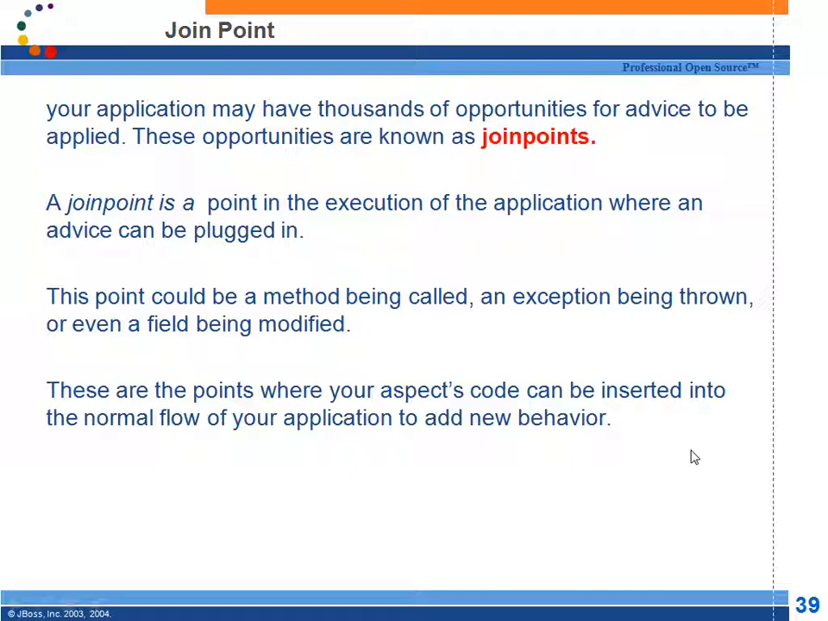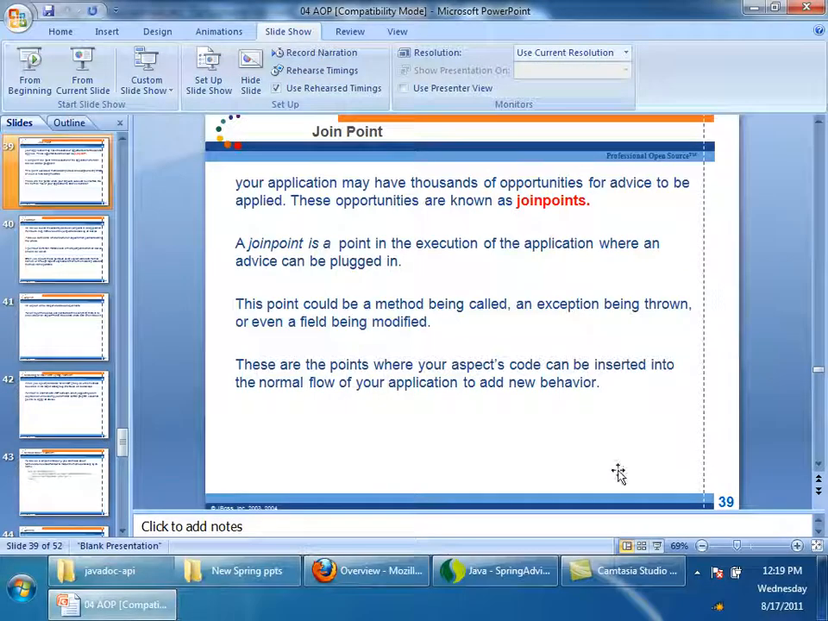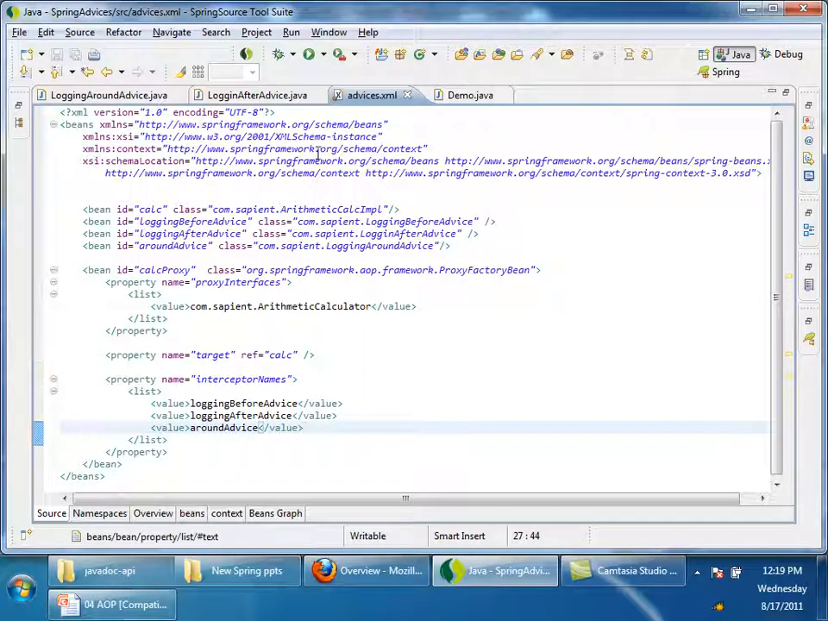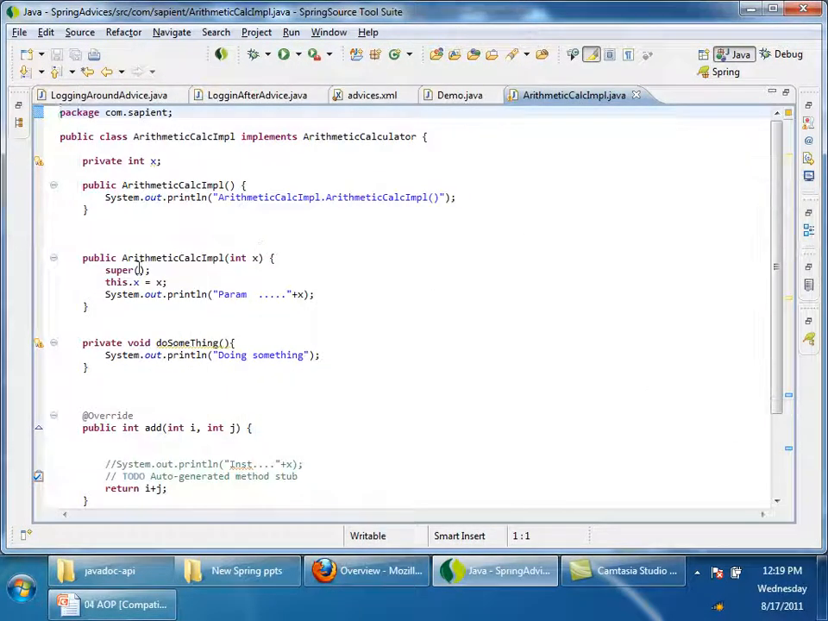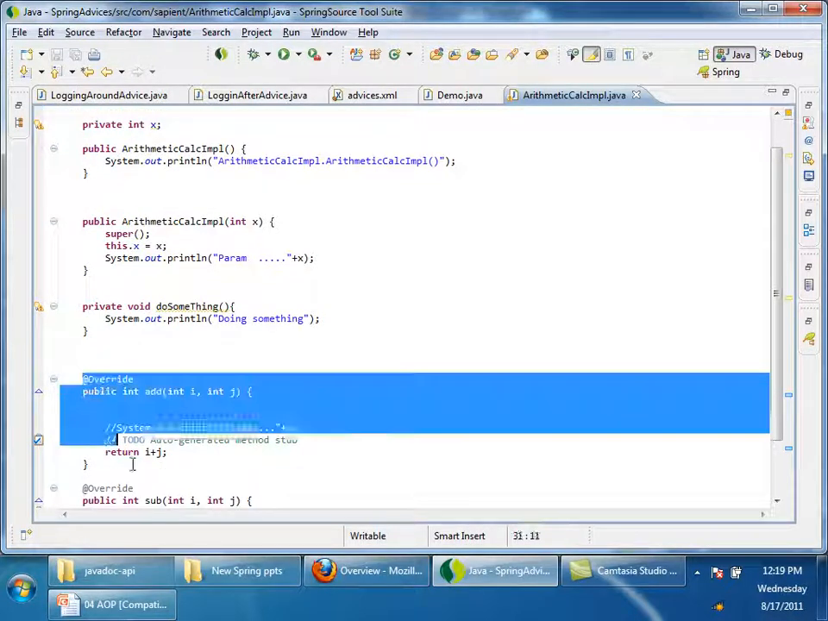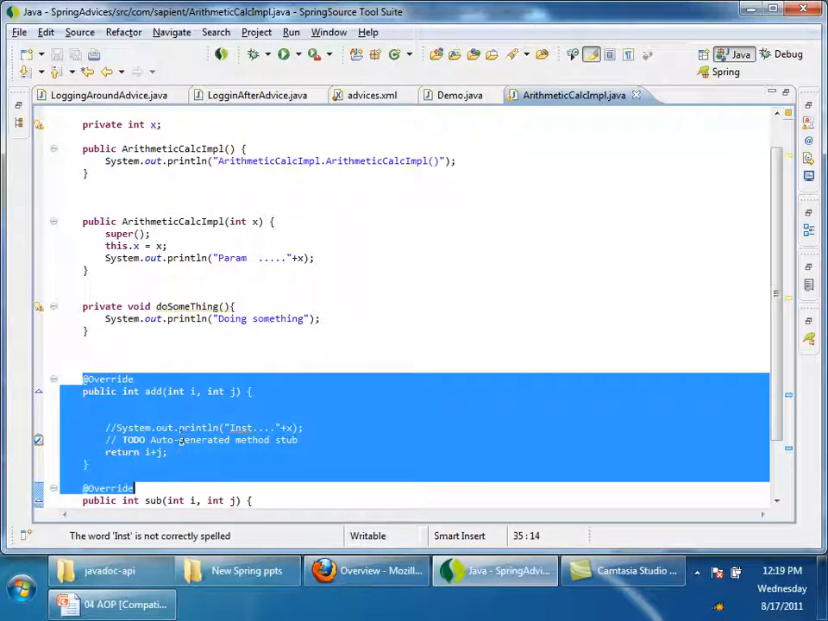Join point. A join point is nothing but a place where your advice can be plugged in. Now tell me, where can your advices be plugged in inside your arithmetic calculator? If I call the add method, before calling add method, after calling add method, my advices are plugged in, right? Dynamically. So we say that add method is one join point, a point where my advices can join are called join points.